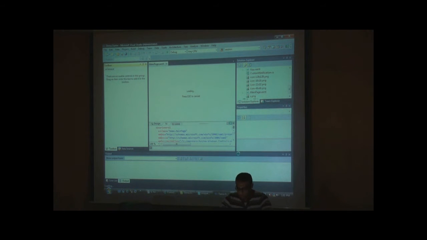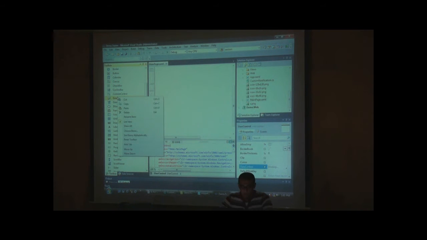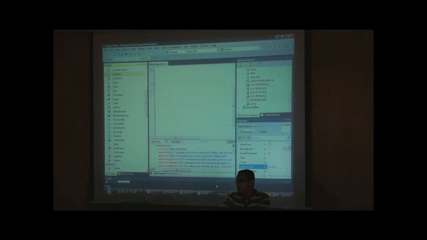Sorry for the slow machine. This is the 2010 beta, of course. So we have the standard controls, like most of the controls you find in ASP.NET. Of course, the important one is the data grid, and other standard controls like buttons and combo boxes. And if you are an ASP.NET developer, you know that there are some other controls that are not built inside ASP.NET but are available in the Ajax toolkit. We have the same concept here.